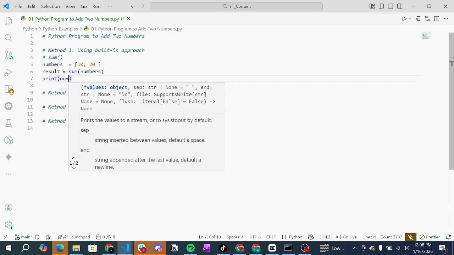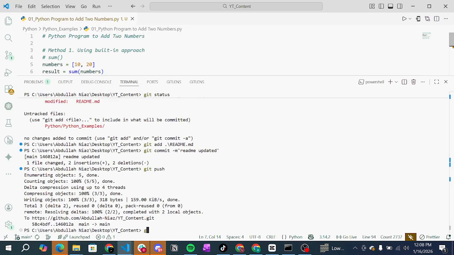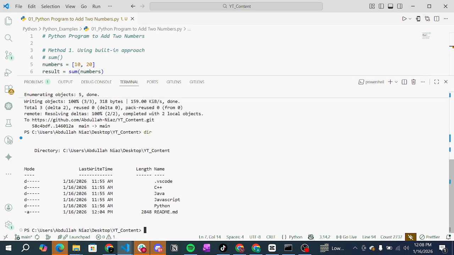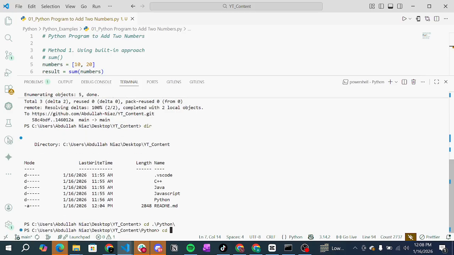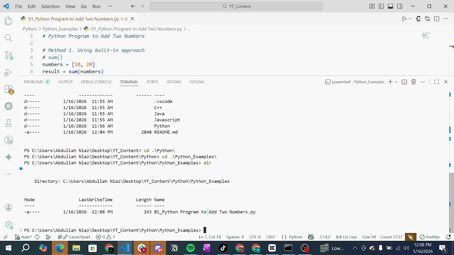Numbers, results. So let's run this using Python. Go to the directory where our folder is placed, like it is inside the Python folder. cd python examples. So here it is. Let's call it python 01. It's our first example. We will solve many examples here.